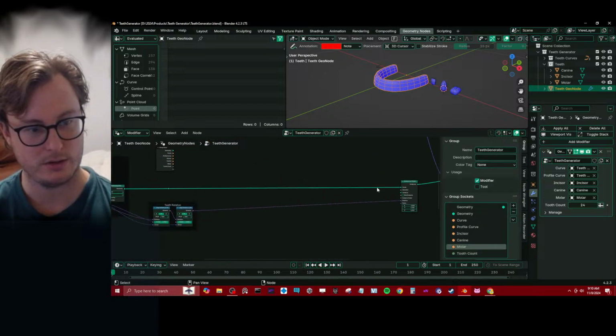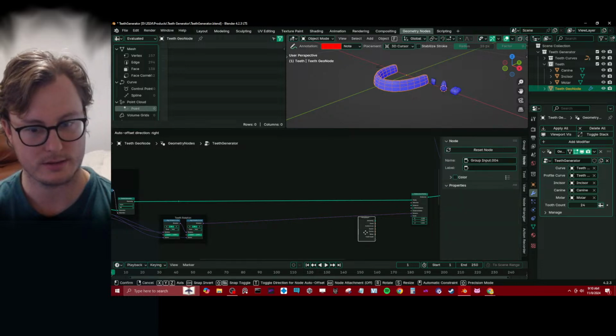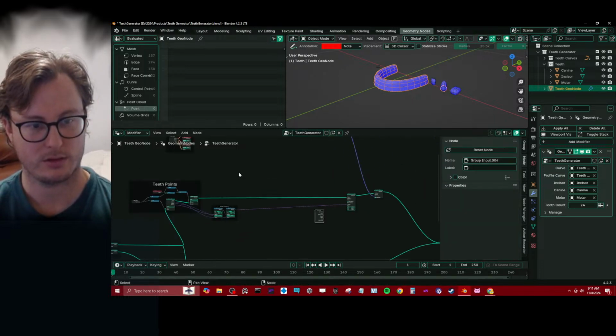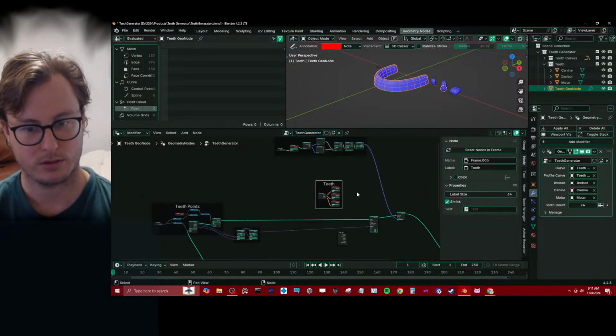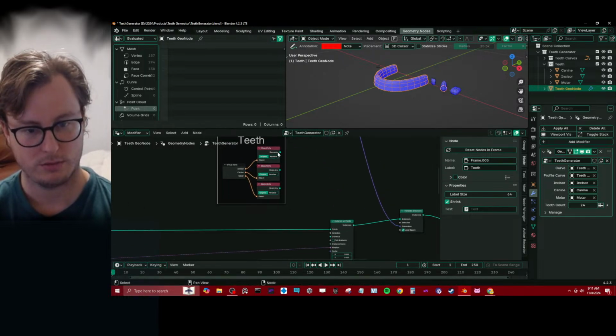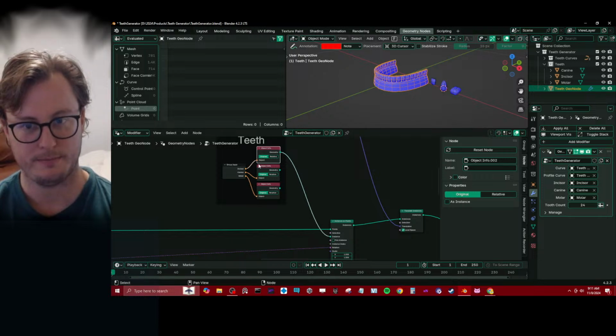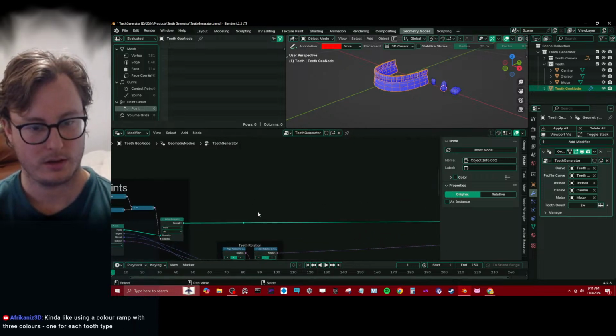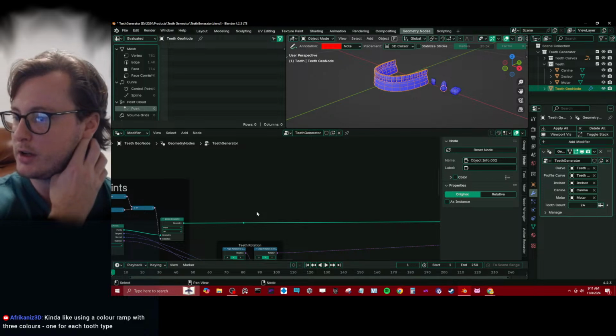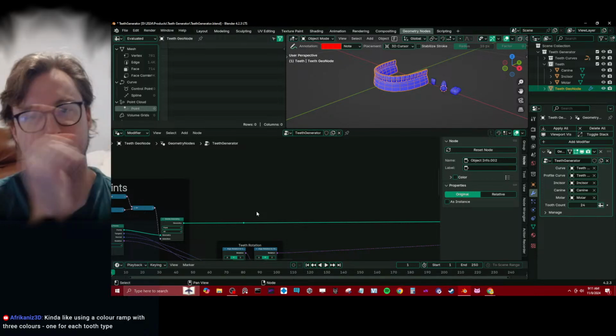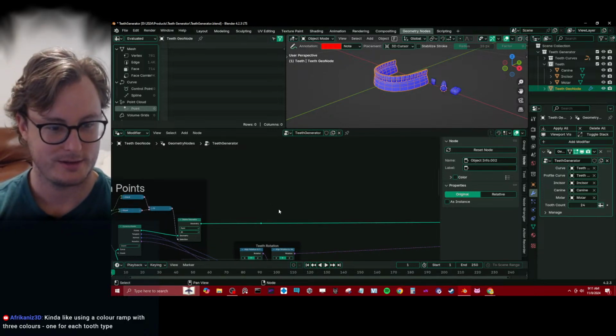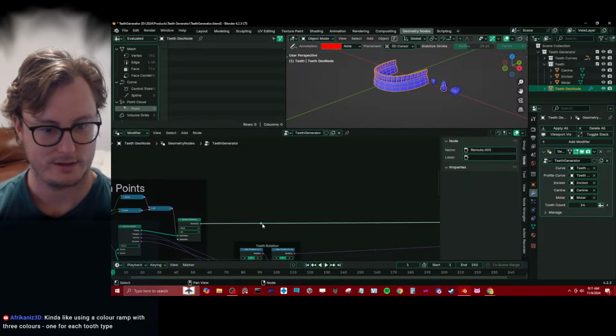Let's actually continue to instance so I can visualize this. Do the incisor. Right there. Now using color ramp with 3 colors, 1 for each tooth type. Exactly. At least that's the plan. We'll see how it goes.